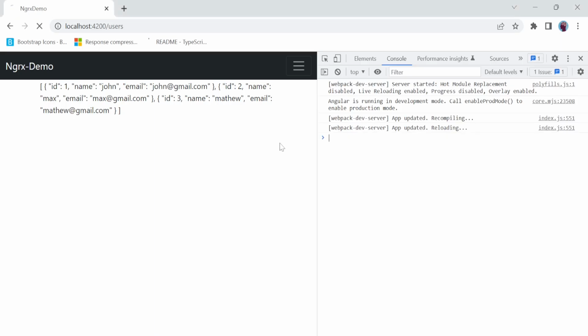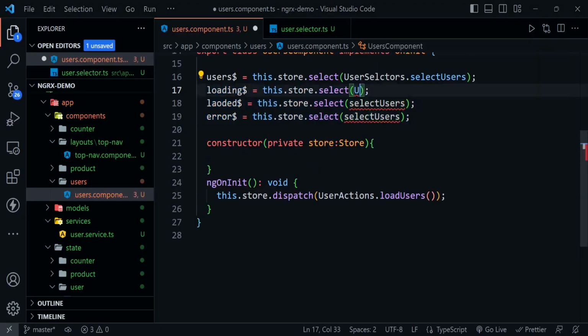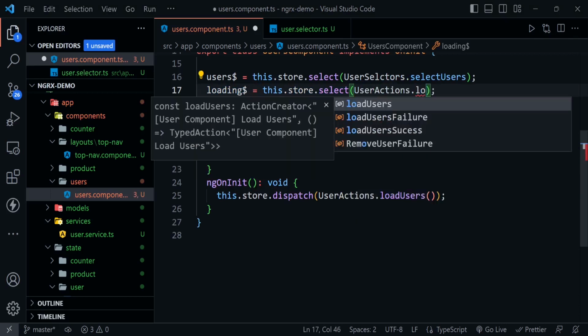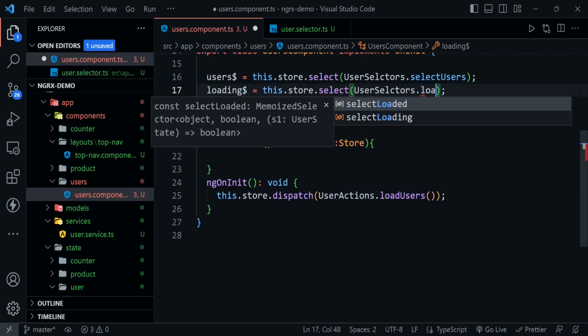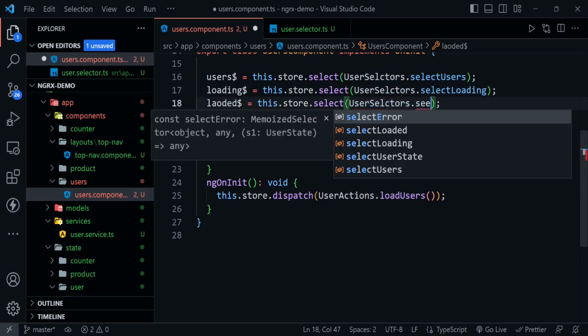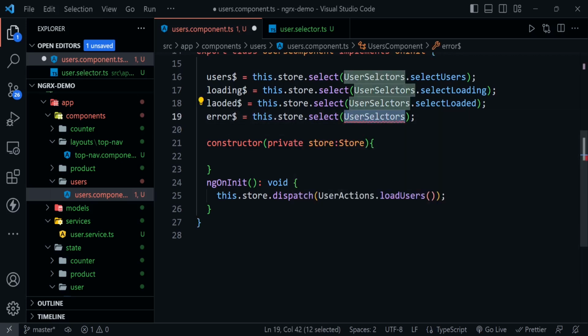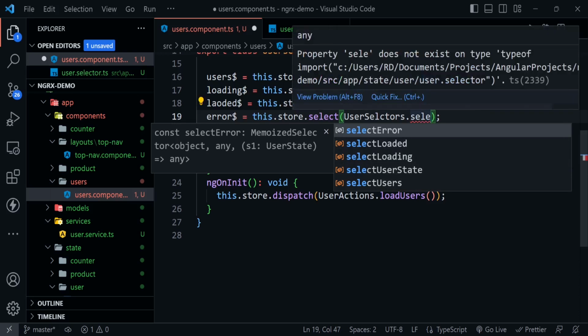Okay, no error so far. So do the same thing here. userActions dot loading, not userActions, userSelectors dot selectLoading, userSelectors dot selectLoaded, and selectError.